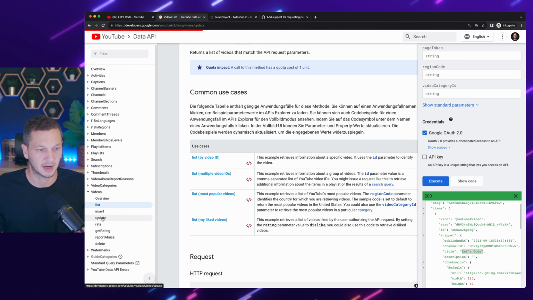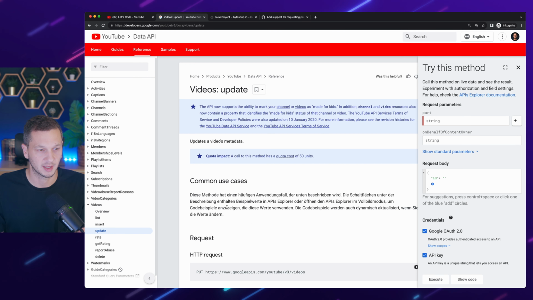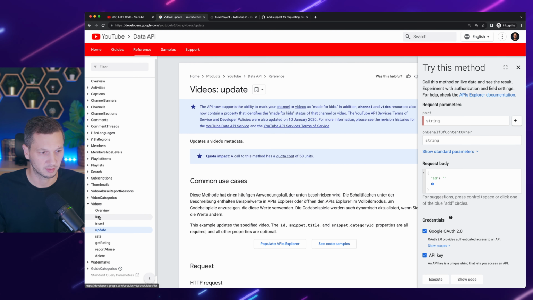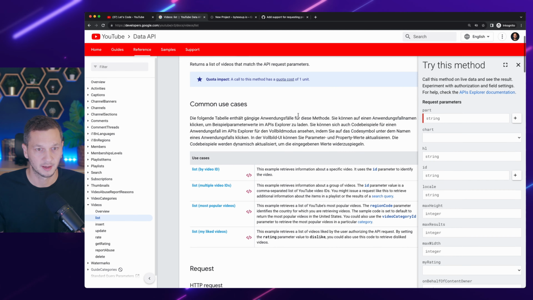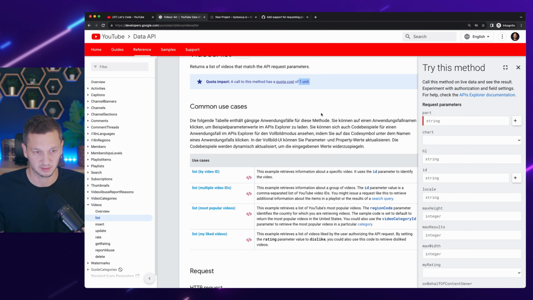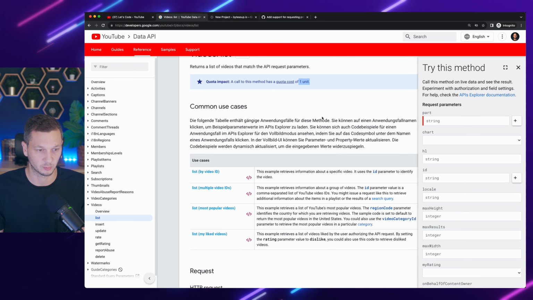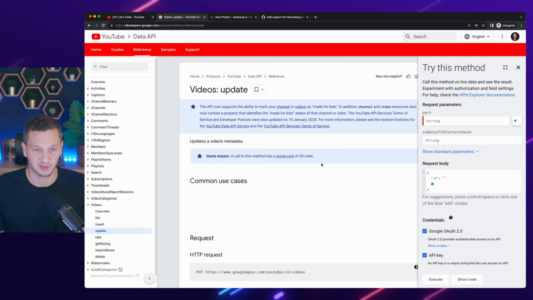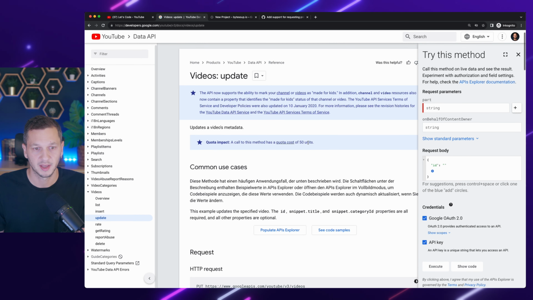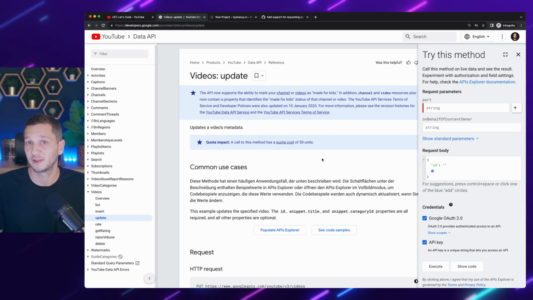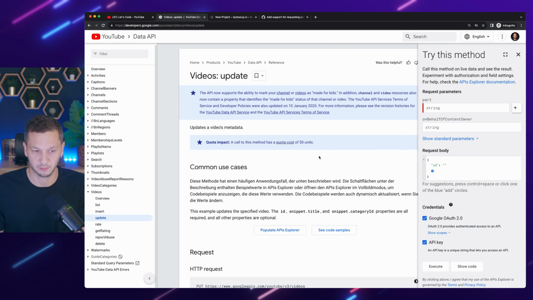So we go to the update call here. Oh, and by the way, that's going to be important later on. In the list call, you can see it costs 1 unit. So getting a video will cost us 1 unit, and updating a video is the other call that we need to perform. And this will cost us 50 units. So we just keep that in mind for later on.